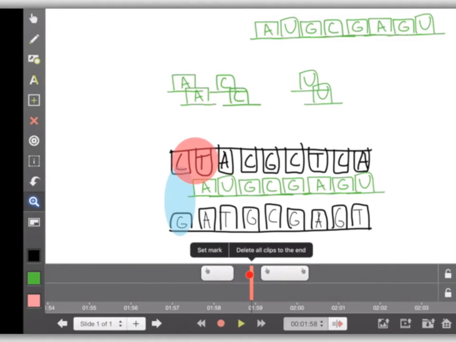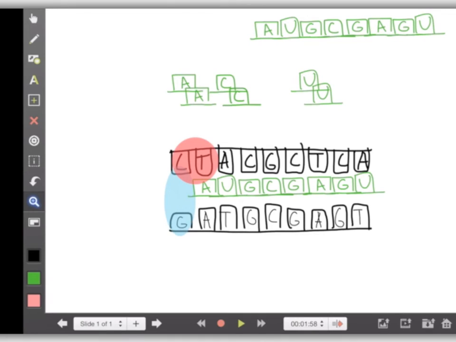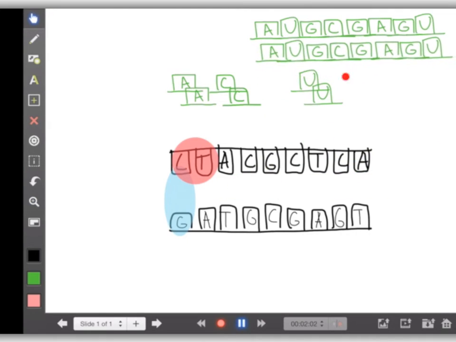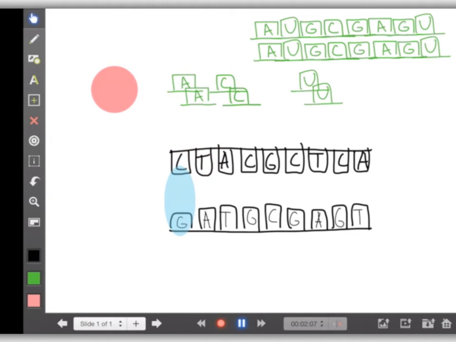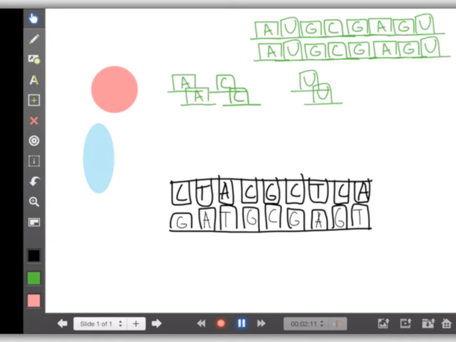And I can again hold here, delete clips to the end. And now it's like that never happened. I'm going to hit record again, making sure I'm in the hand tool this time, and then I can show that moving up there. Now I show the transcription factors and RNA polymerase leaving, DNA closing, and I can stop the recording once again.